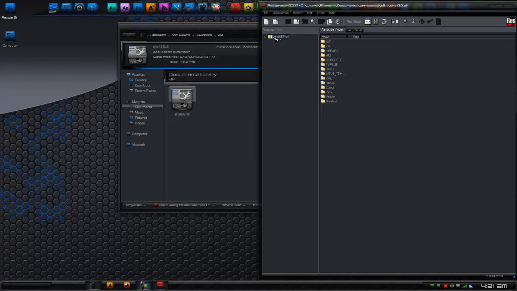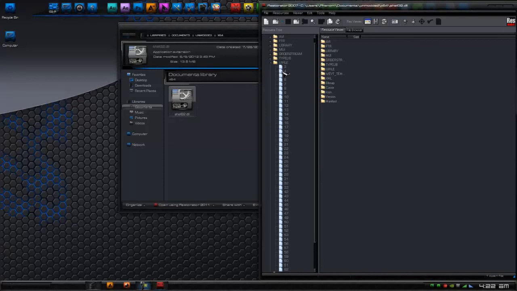You would just click the button here, or the whatever theme you're using. It'll have a little thing there to open up the DLL. The edits that we're going to be making in here are in the UIFILE. As you can see, they're all there.